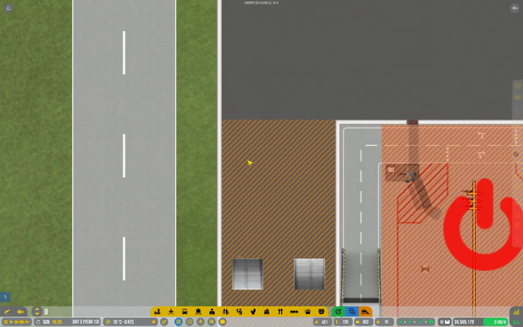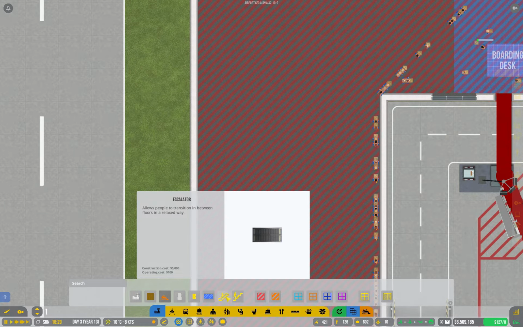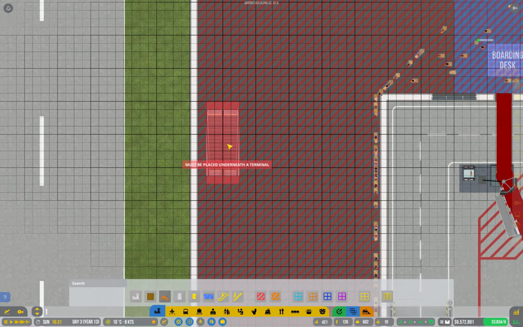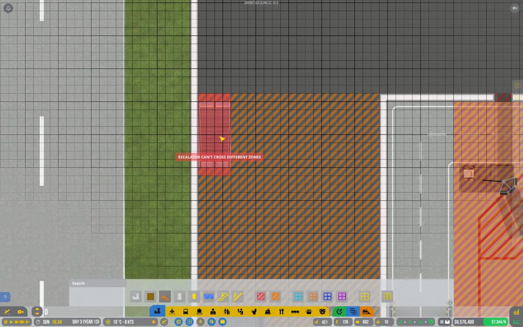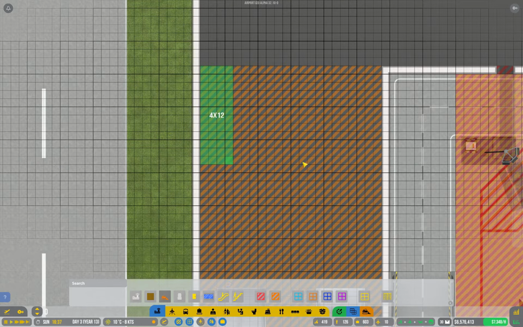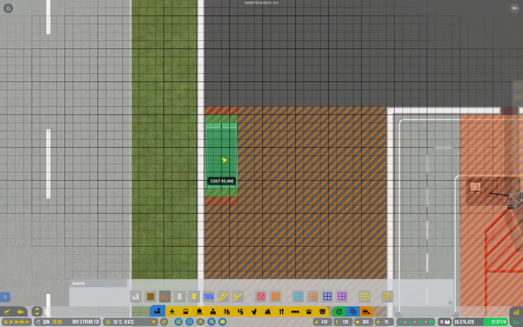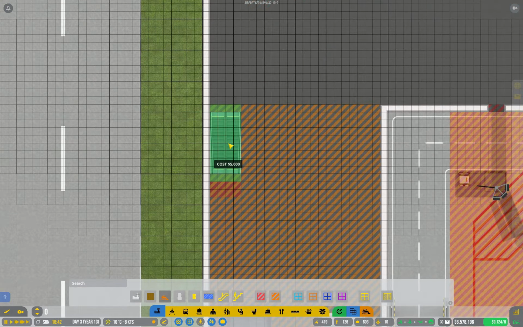So I think what I'm going to do is carve out a little space here, and then we're going to have a stairway or an escalator. We're going to tuck this back in here. This is going to be staff only. See, it can't cross different zones, so we need to mark this as secure, like that. So now it's not technically crossing zones. Let's dial this down like here.